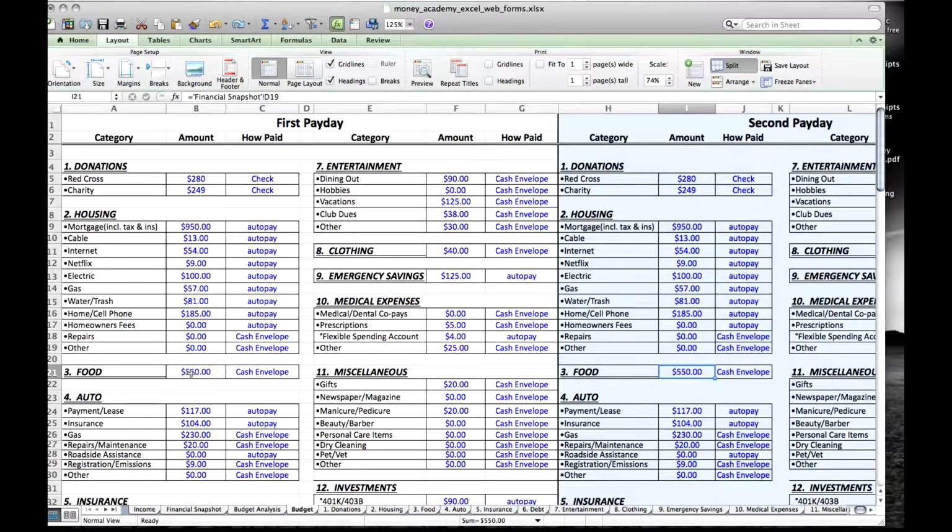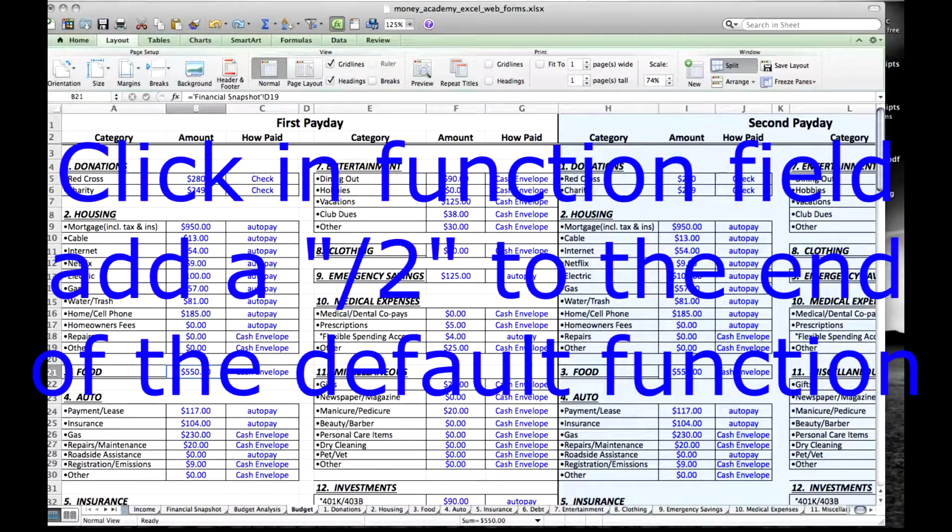Let's say food is one of those categories that you typically need throughout the month. So instead of funding it in the first payday, let's say you want to divide it up between the first and the second payday. Well, since it's auto-populated from the financial snapshot worksheet, all we need to do is click up here in the function box, do a / and the number 2. All we are doing is dividing this auto-populated amount by 2.